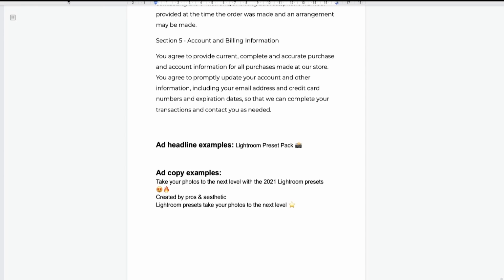So if we have a look at the ad copies and ad headlines that I've made, you can see here I've put as an ad headline, Lightroom preset pack. Now you want to keep your ad headlines between 3 and 5 words. So this has only got 3 words with an emoji. Now an emoji is great, especially for the industry that I'm in, which is photography presets. I might want to do something like Instagram presets 2021.